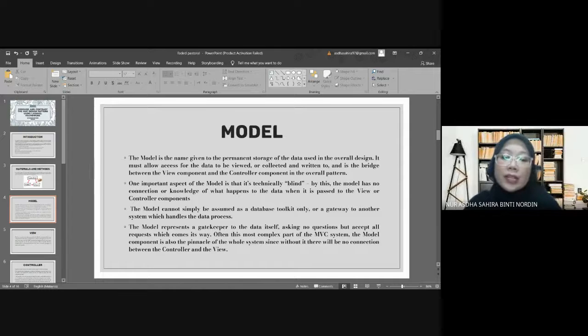One important aspect of the model is that it is technically blind. By this, the model has no connection or knowledge of what happens to the data when it is passed to the view or the controller component.